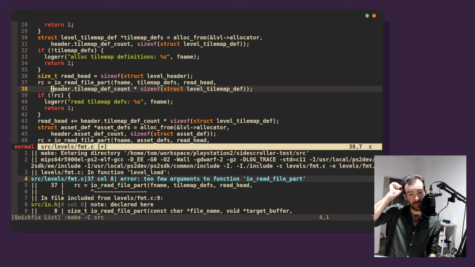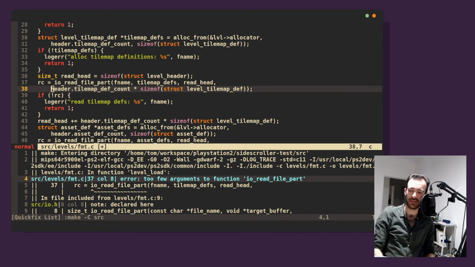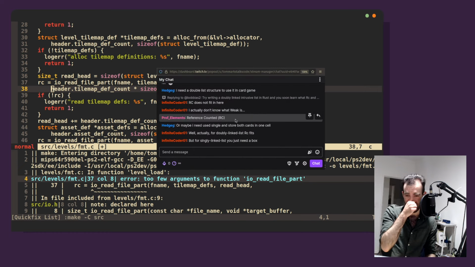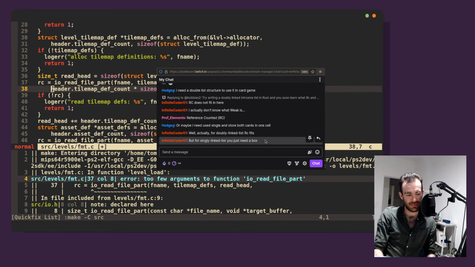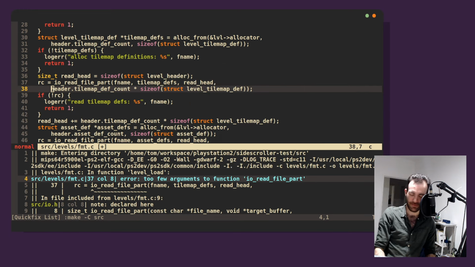Doubly linked list, RC fits. Why not for singly? It works. I don't know if it's a good solution, but it does work. For a single list you just need a box. Yeah, but why not make it an RC, right? Just a box is not enough for me here.